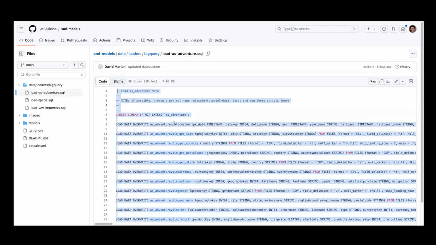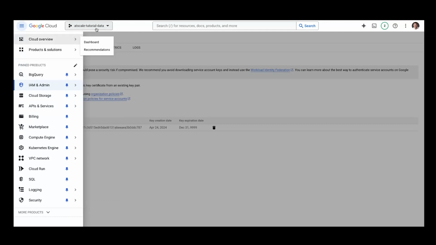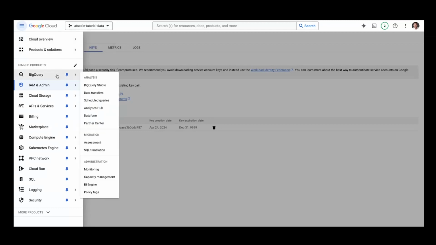Okay, so I'm now going to switch to my BigQuery console and show you how to load this data in a couple other steps. Okay, so now I'm in my BigQuery console. The first thing you're going to want to do is create a project. I've already created a project called AtScale-Tutorial-Data, and it's dashes because they don't allow underscores. So just remember that, that's important.